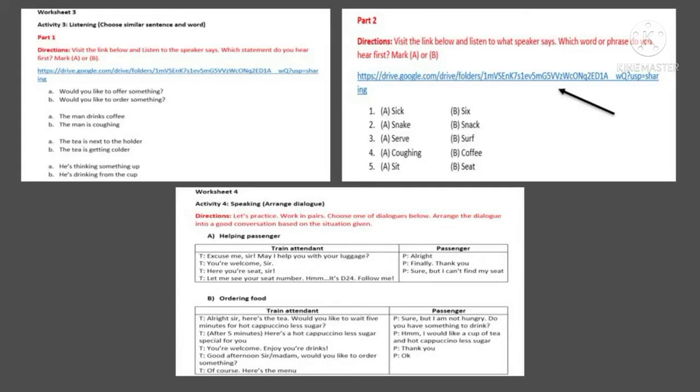And the last worksheet is worksheet 4. For speaking, arrange dialogue. So here I provided two situations. First, helping passenger and ordering food. The situation relates to the train attendant's daily work. So that's why here I said let's practice work in pairs, and I want the students to choose one of the dialogues below and arrange them into a good conversation, and also based on the situation given.